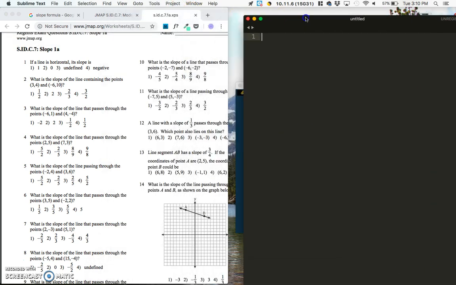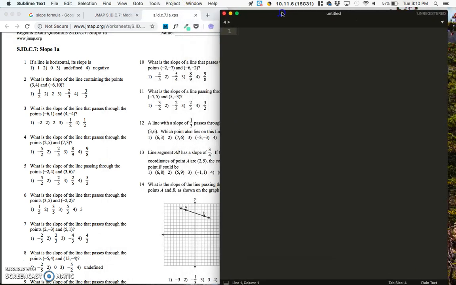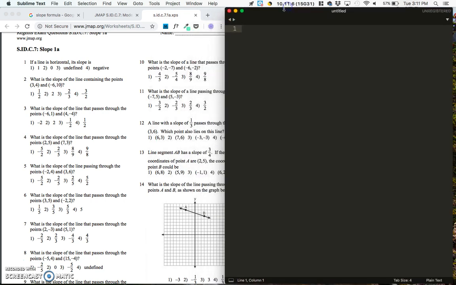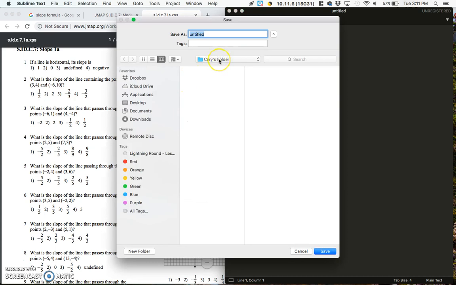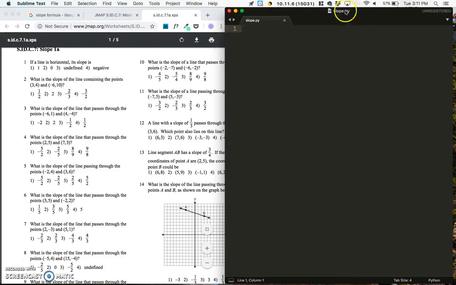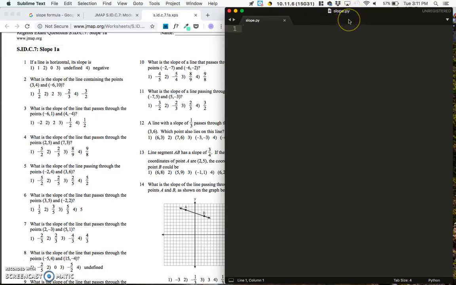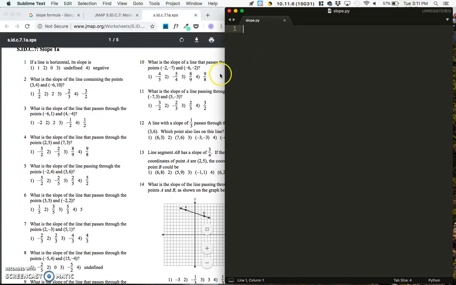Now that I've got Sublime Text open, I'm going to start coding in Python. So to code this in Python, I need to save this. I'm going to save it to my desktop folder called Carrie's folder as slope. And to run it as a Python file, it has to have the file extension .py. Now, once you put that file extension .py, the same way that when we coded in HTML and CSS, it color-coded our code, it's going to color-code our code to make things a little easier to read.